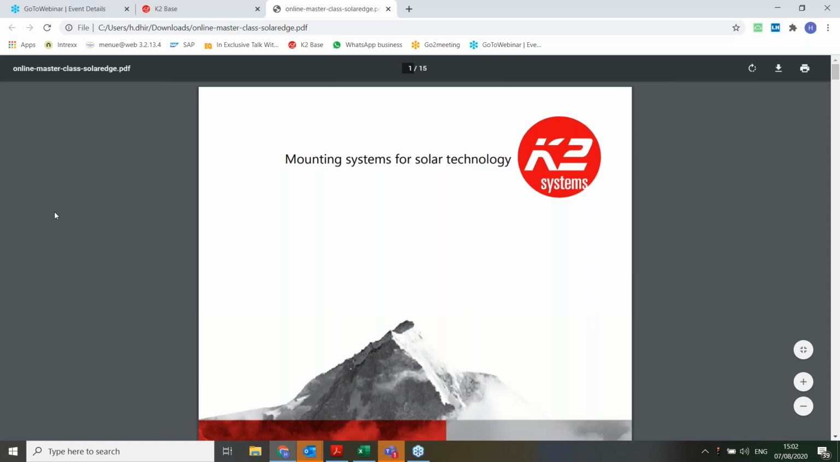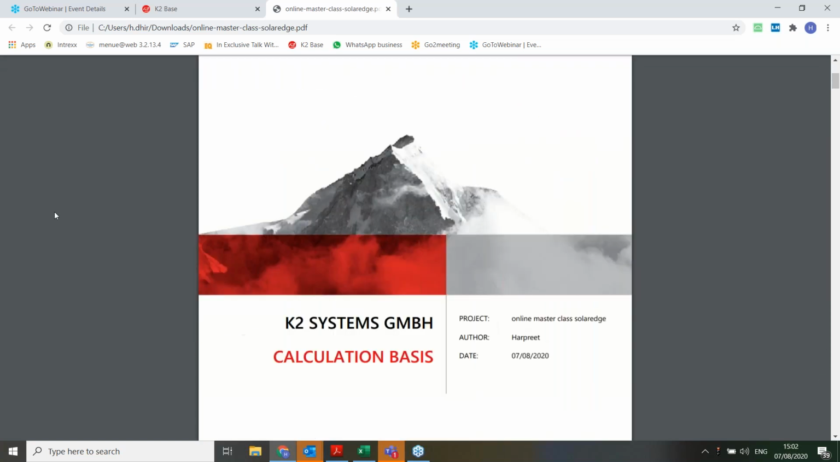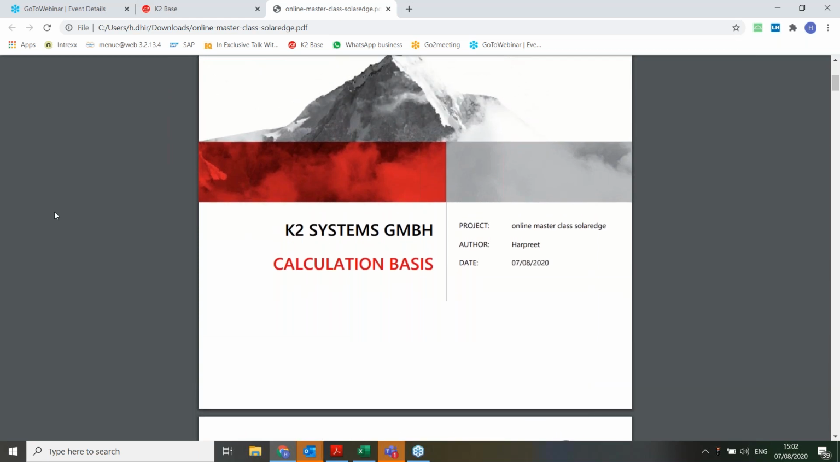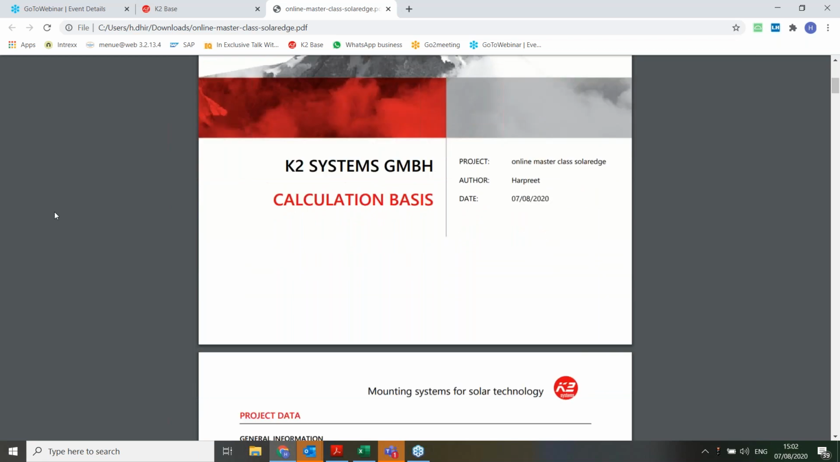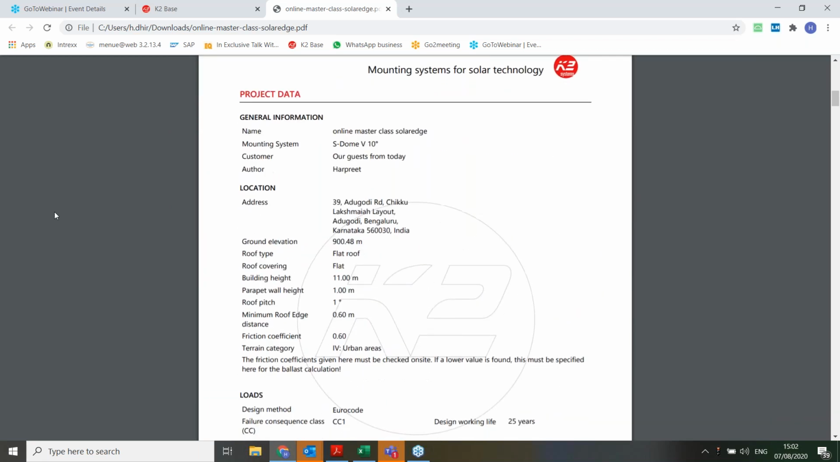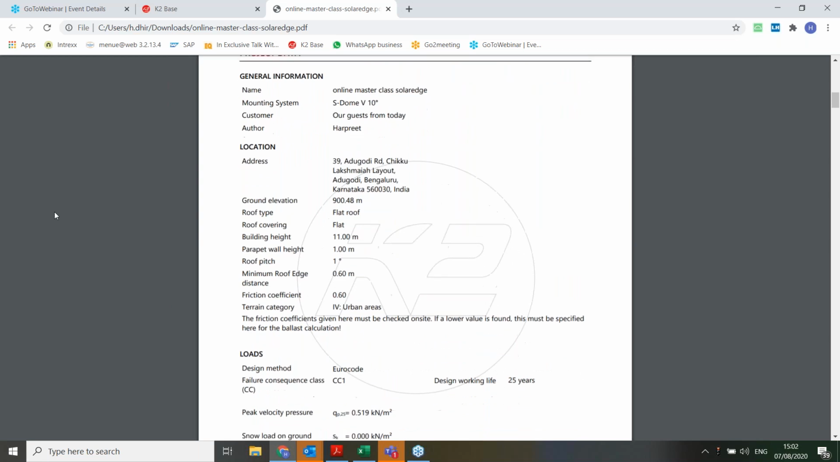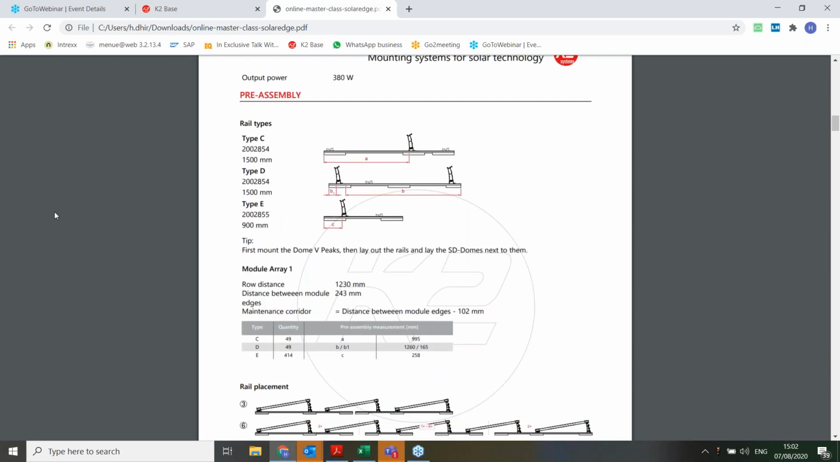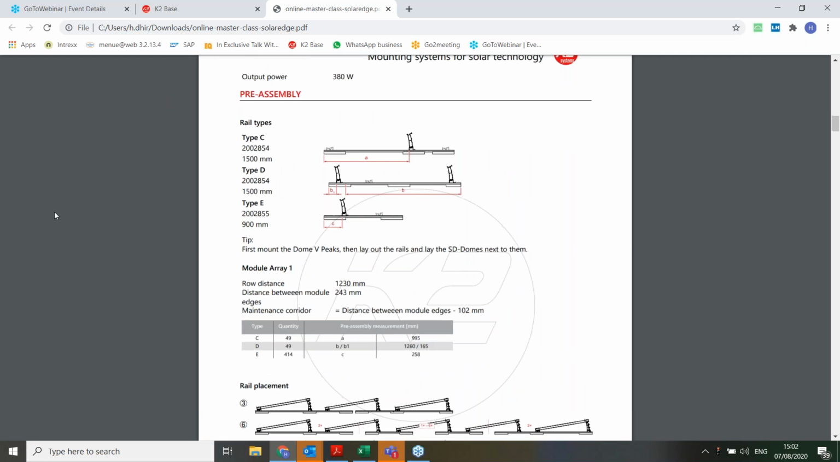So this is a 15-page nice report divided into several parts. In the first part, it shows you the project name, which I put as online masterclass. It shows me as the author. Then it tells you the basic details about the project. Where is the location? Bangalore, south of India in this case. And then it tells you the basic details, what kind of modules you have used, what the peak velocity pressure was, what the snow load was. There was no snow load, so it was 0 kilonewton per square meter.